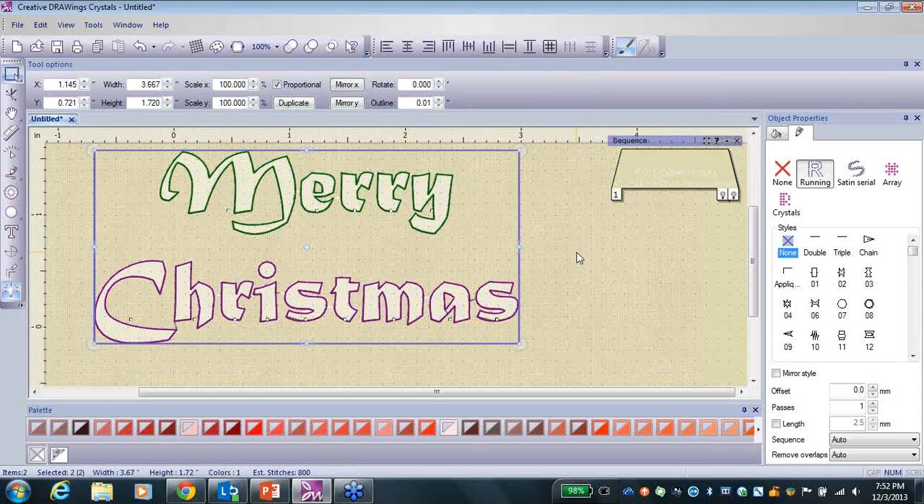I also need to, if I'm going to send this to the cutter, because what I'm cutting on here is going to go with the wrong side up, I need to mirror image Merry Christmas. So I'm going to click on Mirror X.